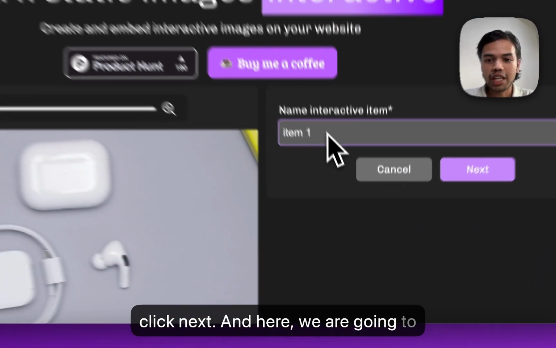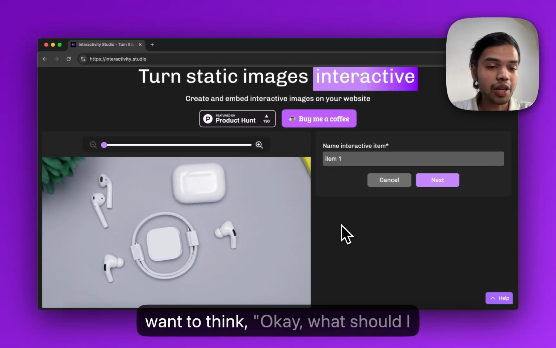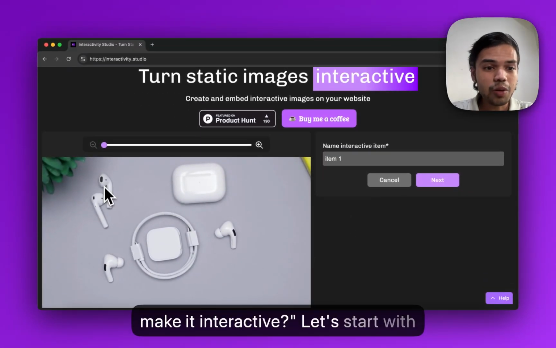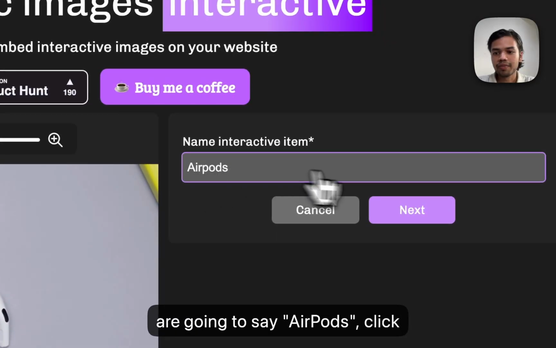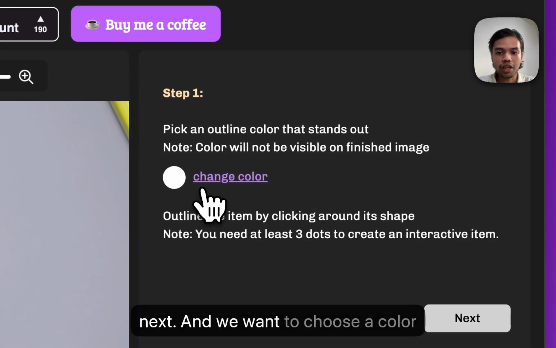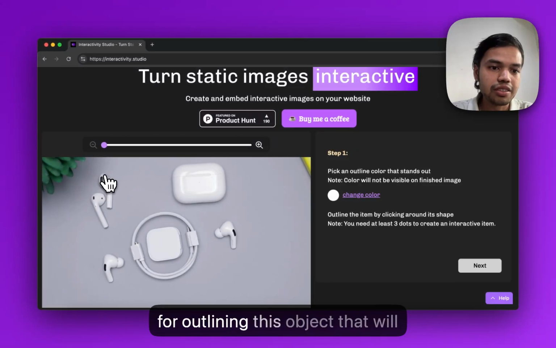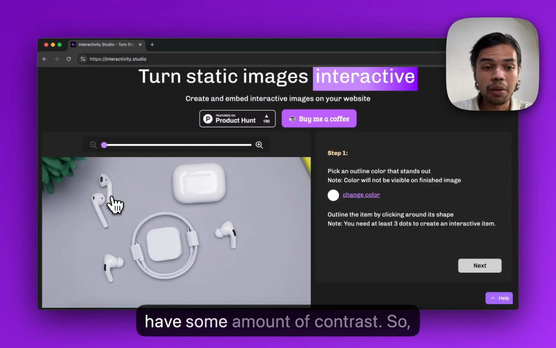And here we're going to name our first item. So you might want to think, okay, what should I make interactive? Let's start with the right AirPod over here. Click next, and we want to choose a color for outlining this object that will have some amount of contrast.